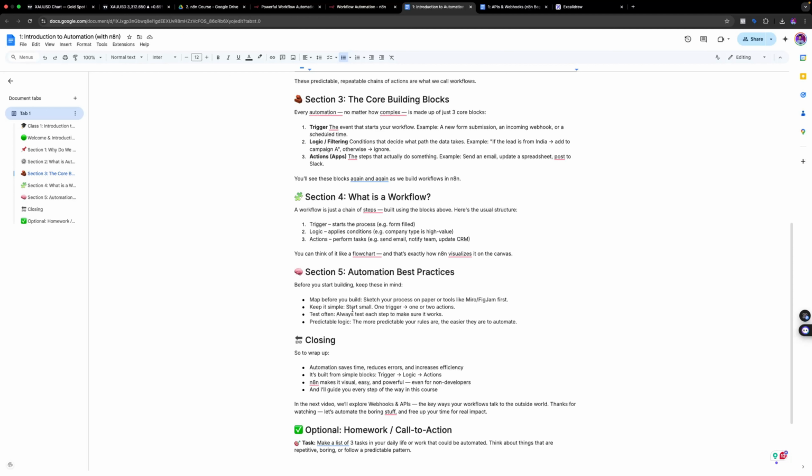Keep it simple. Start small. One trigger, one action. Start small. So one trigger, one or two actions. You can add logic, and test often. Always test each step to make sure it works. Predictable logic: the more predictable your rules, the easier they are to automate.